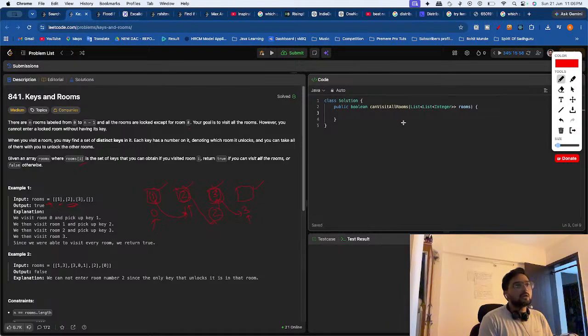Now it is of type already graph, so if I convert this to graph, let's see how it converts. This is 0, this is 1, 2 and 3, so 0 is connected to 1, 1 is connected to 2, 2 is connected to 3, and 3 is connected to nothing. So in simple words, we have to check if this is a connected graph: if we start from 0, can we reach 3? It's something like this. Let's see another example.